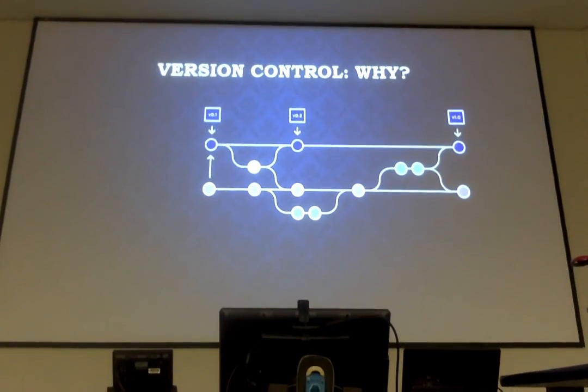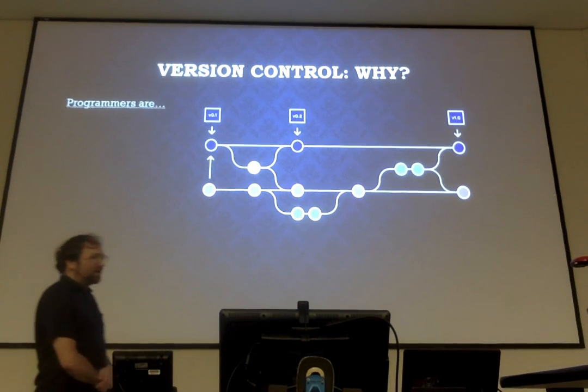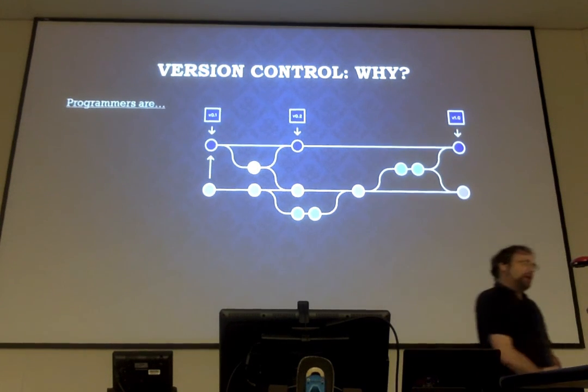We're going to talk about for now is something that we call version control. Version control is a way for us to keep track of the different versions of software that we create.